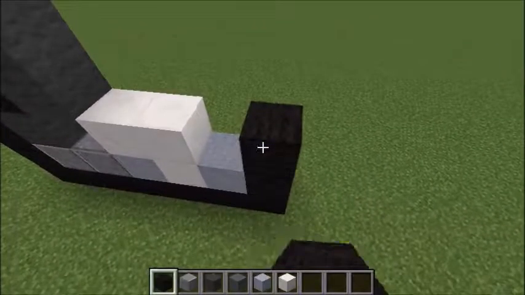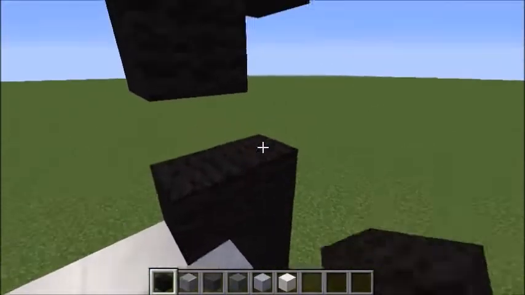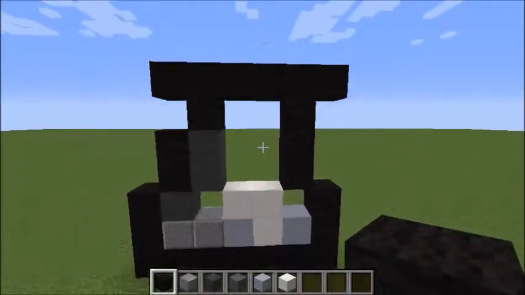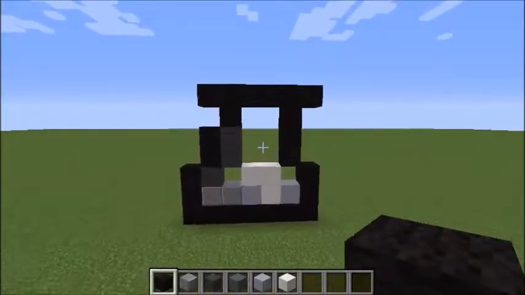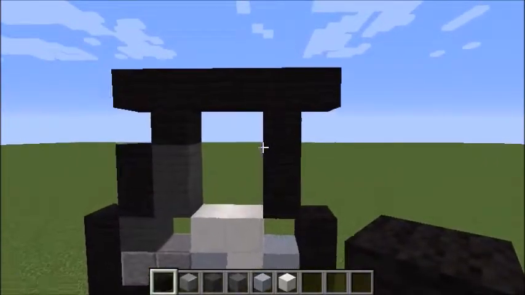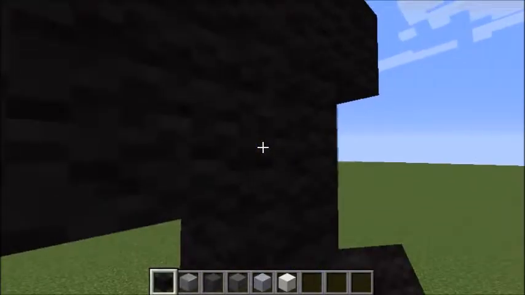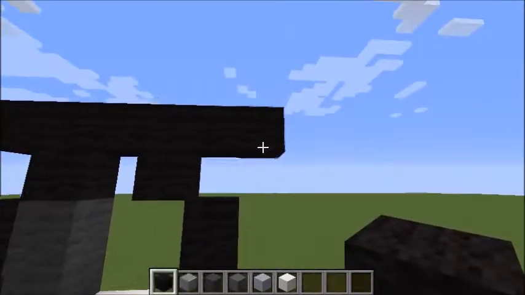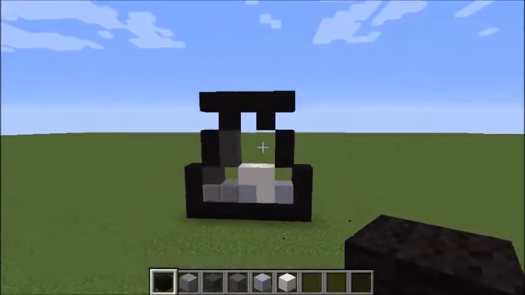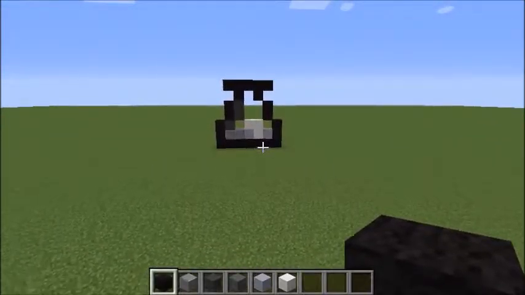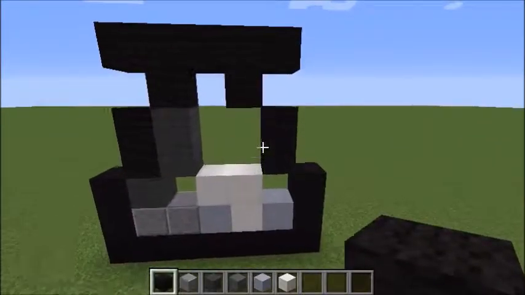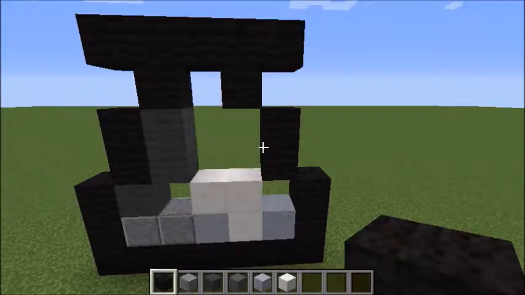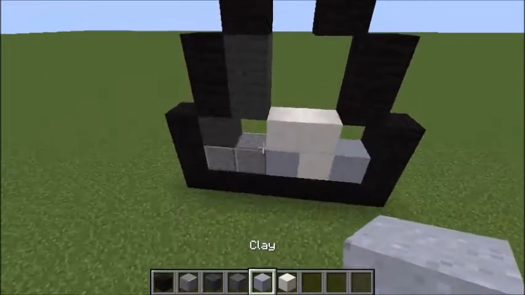Okay guys, we also want to do this block here, and that block there. Oop, sorry guys, we want this block here. Like so. Alright guys, so now what we want to do is, we're going to get out our clay again.